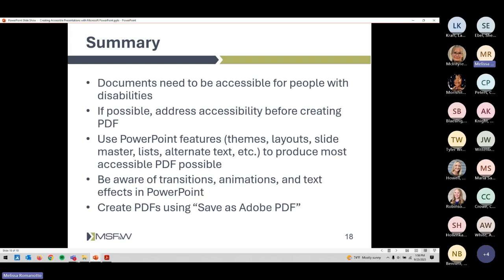And as always, the documents need to be accessible. We're going to do as much as we can before we convert it to PDF. PowerPoint has some additional features from the ones we've already seen in Word, like themes, layouts, the slide master, alternate text, reading order, to make our PowerPoint as accessible as we can before we convert it to PDF. We also want to remember to be aware of transitions, animations, text effects, anything that might be distracting in our presentations, and make sure we minimize those or make those as subtle as possible.